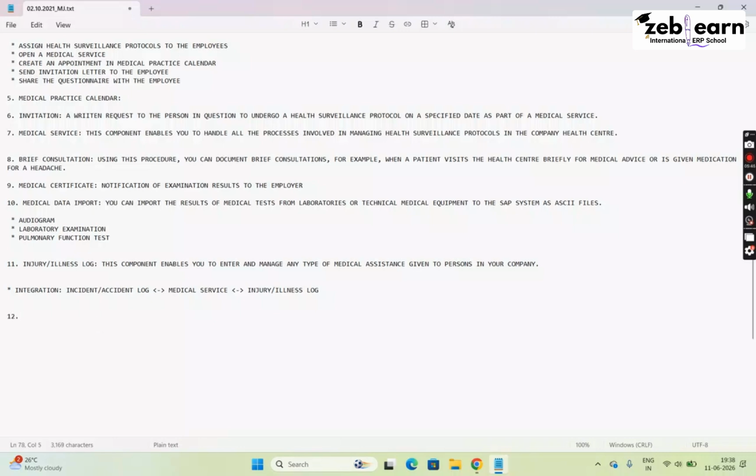Now there is one more thing we have to see in the theory part, which is called a protocol log. What is a protocol log? I think for this a transaction code is there or not, I don't know. I have to check. But at least in the theory, we have this concept called protocol log. So what is a protocol log? Overview of certain data on examined employees.